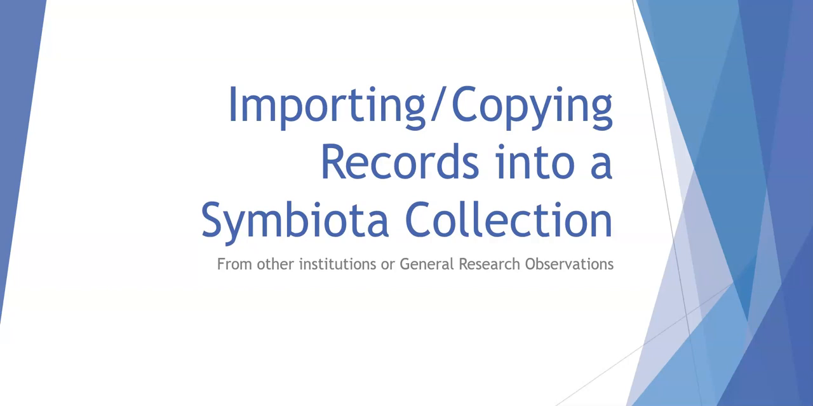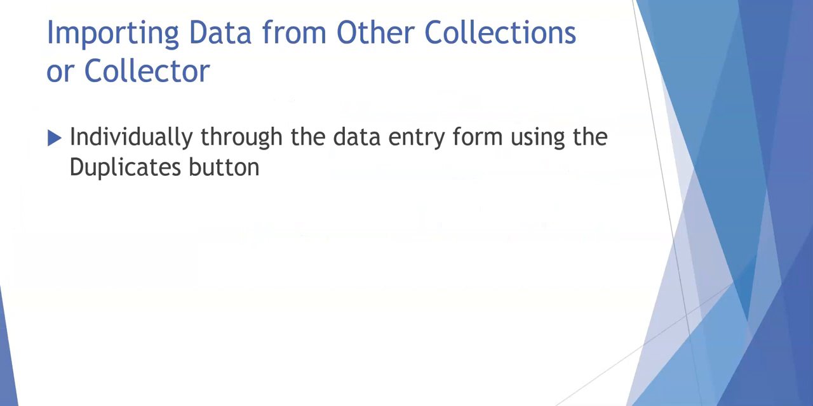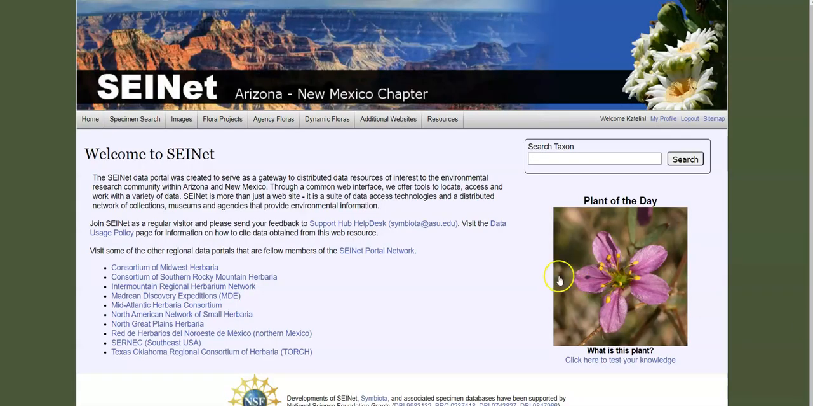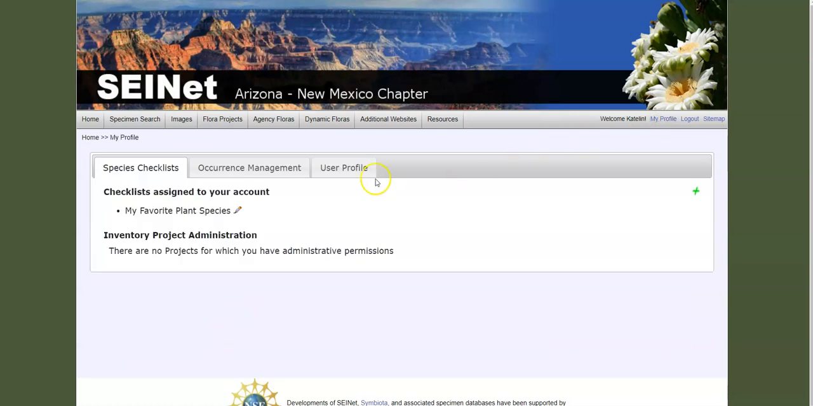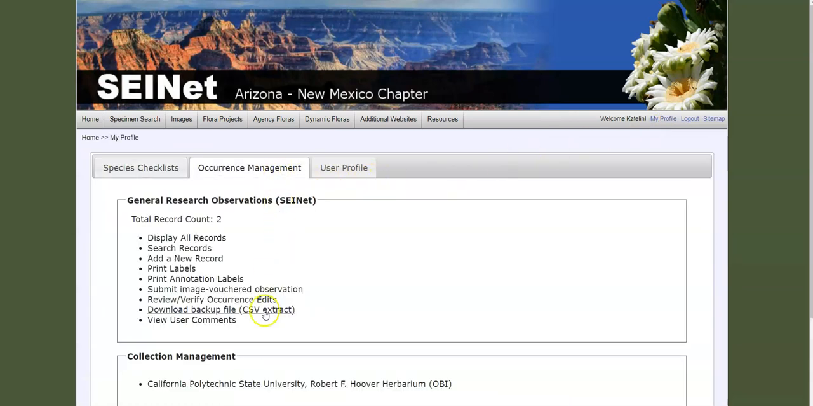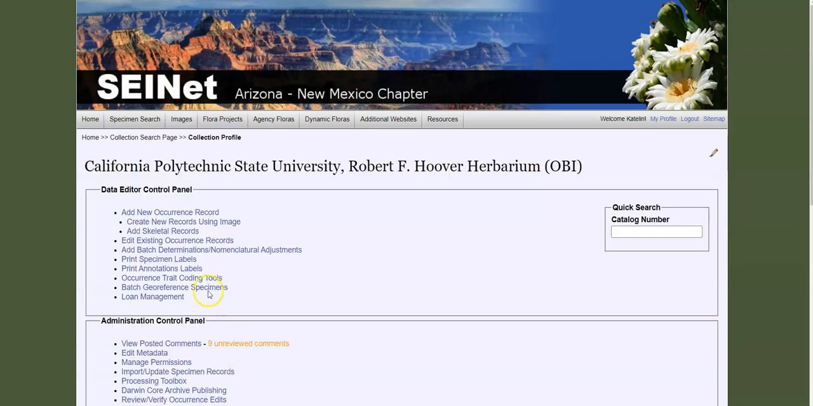There are two main options for importing data from other collectors or collections into your own. First, you can import records individually through the data entry form. Navigate to your Data Editor control panel by clicking My Profile, Occurrence Management, then the name of the collection for which you would like to import data. Then click Add New Occurrence Record.